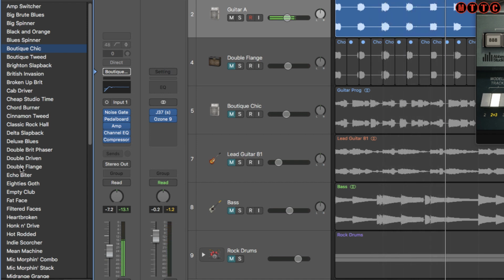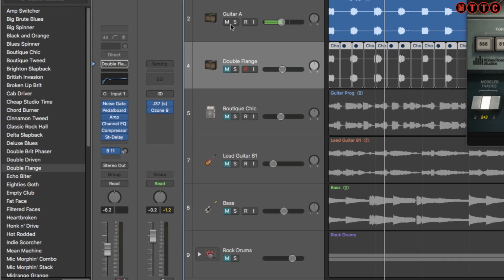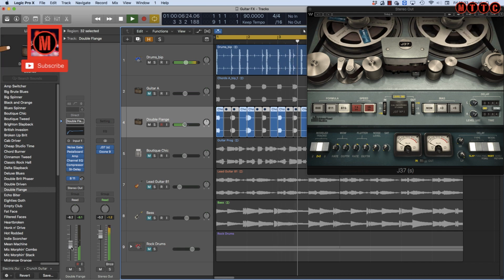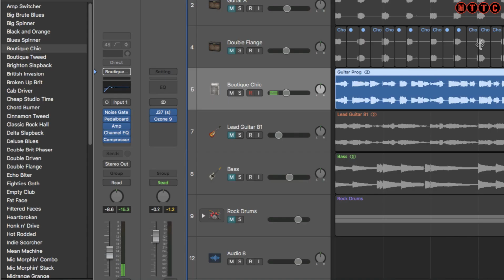How about double flange? Let's try it on this track actually. So it's the same guitar pattern, but with half of the chords muted out, just to kind of create some space for the delays. Ah, that's really nice.